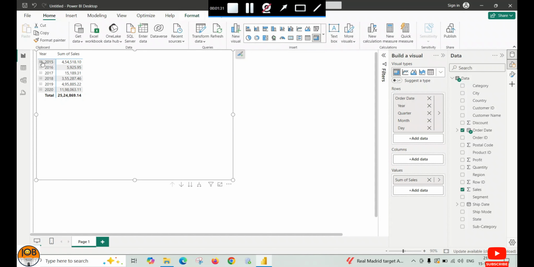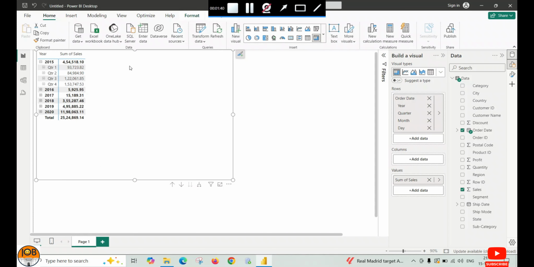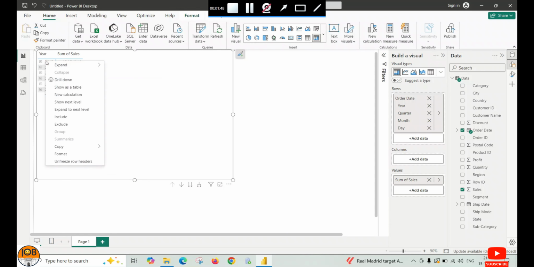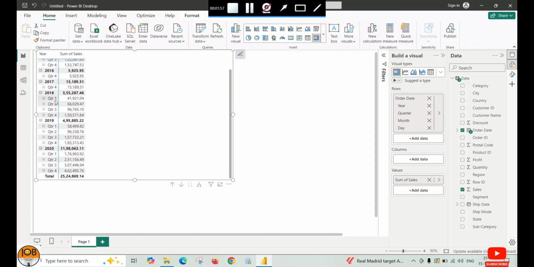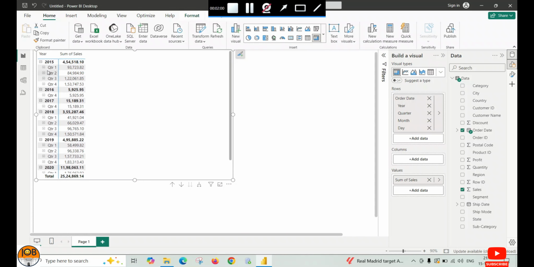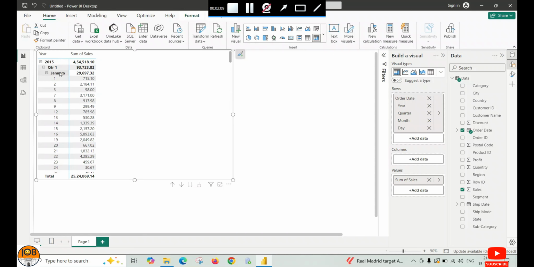So here, if you click on the right hand side, you can find the expand button. If you click on selection, it expands that particular year, 2015. If you expand entire level, then it expands all the years by one level. And expand all expands quarter, month, and dates for all the years.